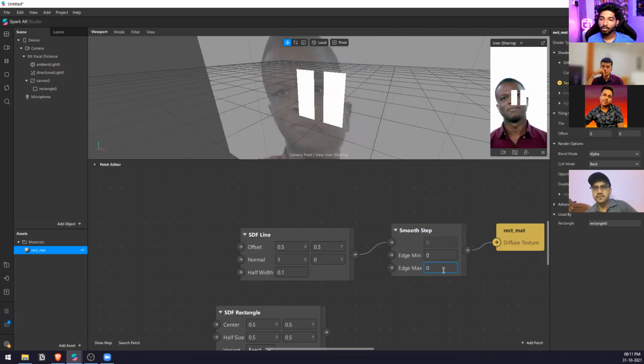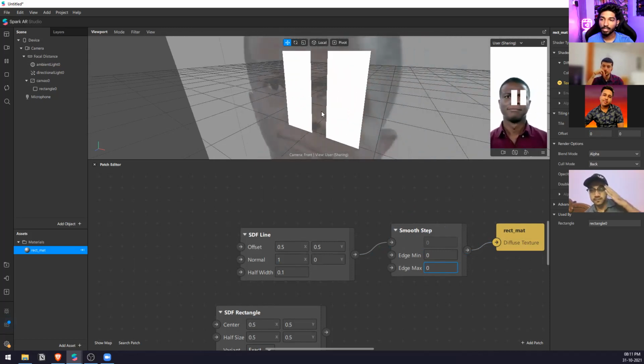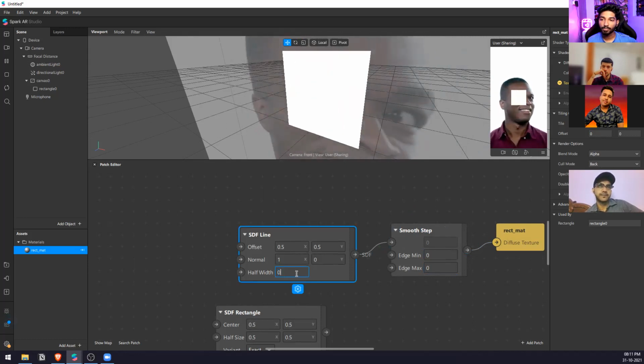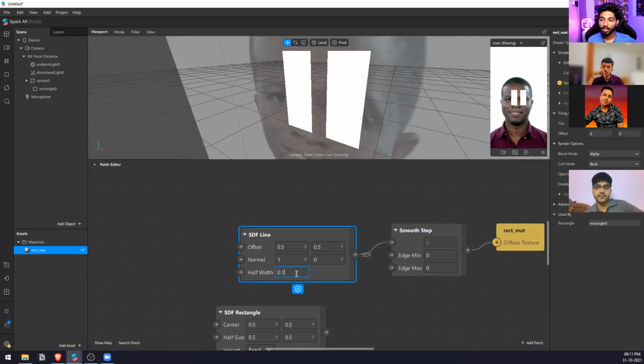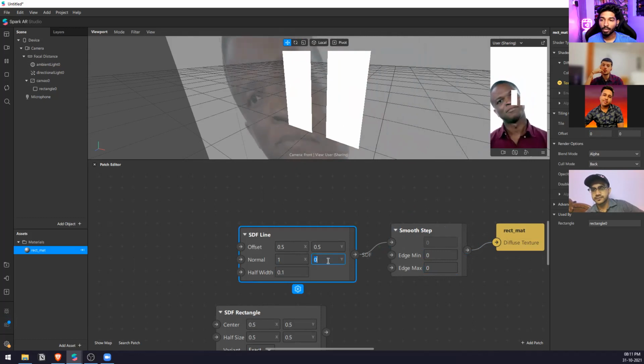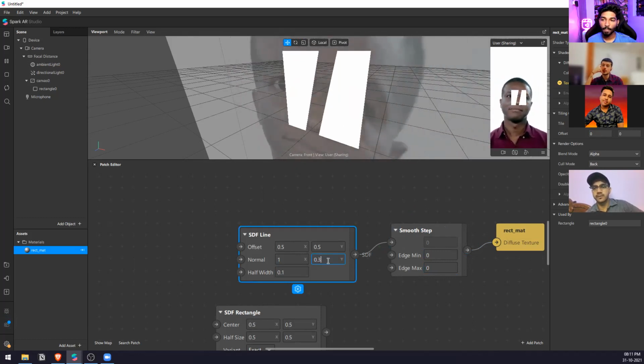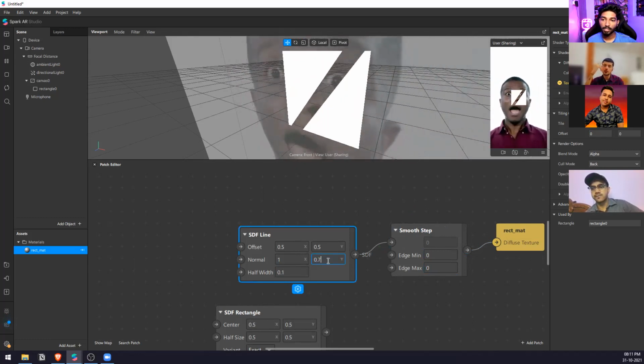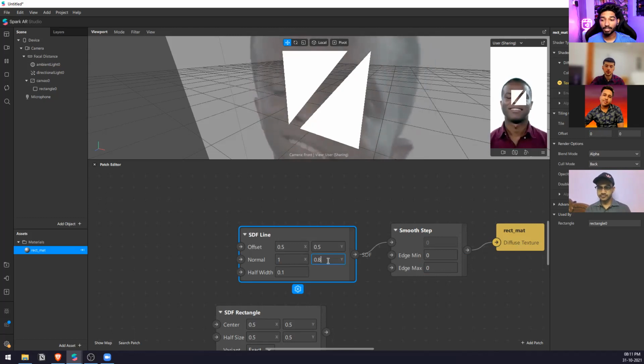So when it's 0, you have this line. This line is our alpha mask, I'd say. You can change its width by going into here, and you can also change its direction. So let's say you wanted a diagonal line, you can do it this way instead of using an alpha texture.